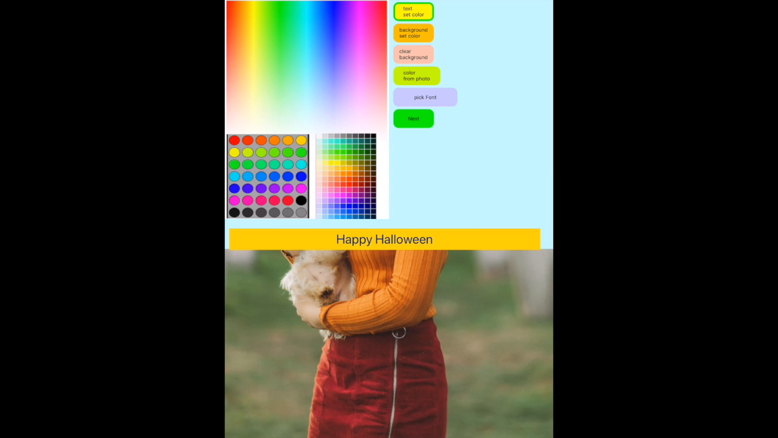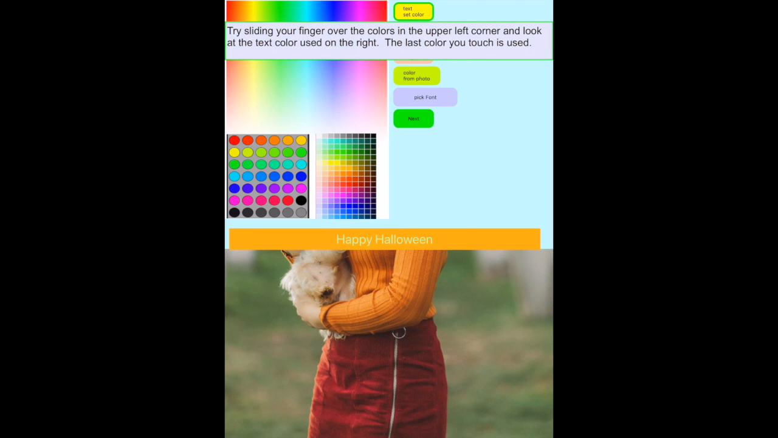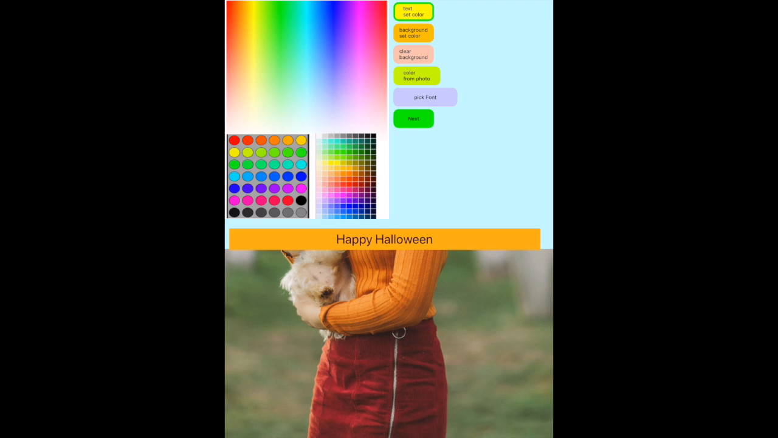Then when you hit the Done button or recess the keyboard, it lets you pick your background color. So if you move your finger around in the color palette, you can see the color changes. So like some type of orange color would be good for a Halloween message. And then if you want to set the text color, you press that button and you can move your finger around and change the text color. Some type of black would be good for Halloween, so we'll press that.